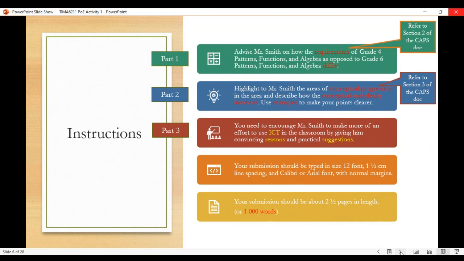Your submission should be typed in size 12 font, 1.5 line spacing, and Calibri or Arial font with normal margins, and it should be about 2.5 pages in length or 1,000 words. This is the instructions of your PoE document. So to adhere to this 1,000 words, I have indicated in the rest of this workshop how many words more or less for each section.